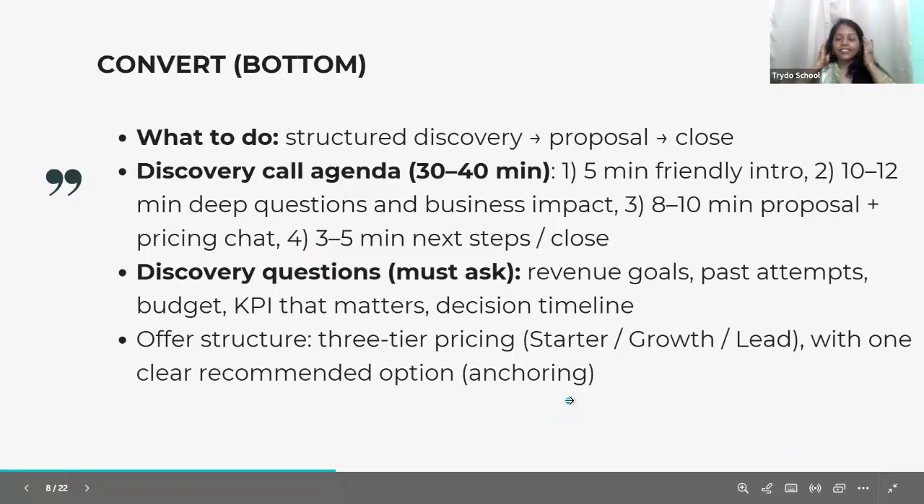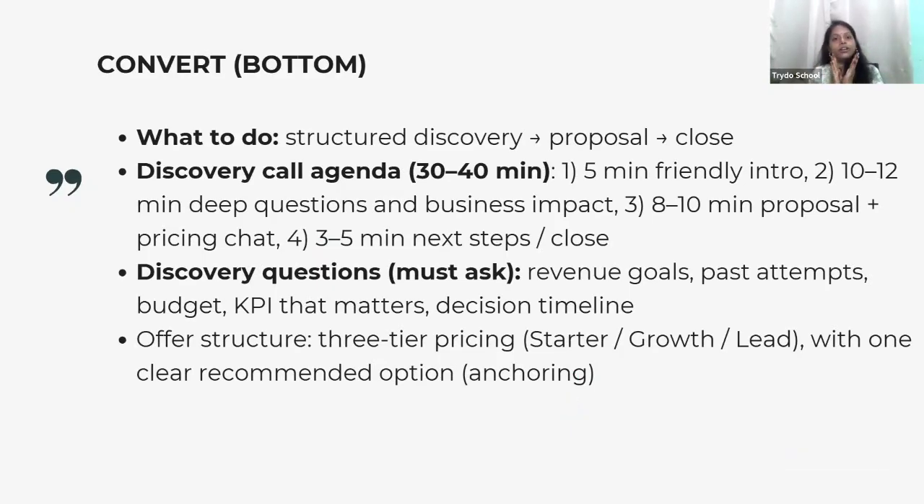This is a very important thing. You have to connect with your leads. The discovery call is nothing but, see, there is a difference between a discovery call and a sales call.